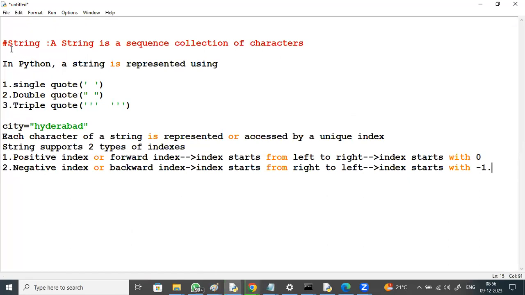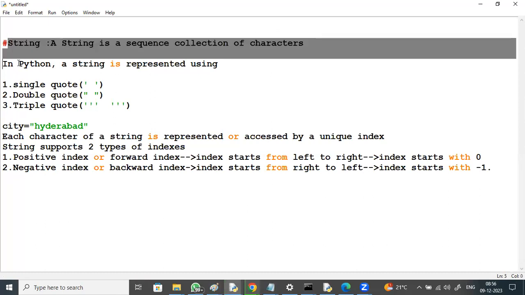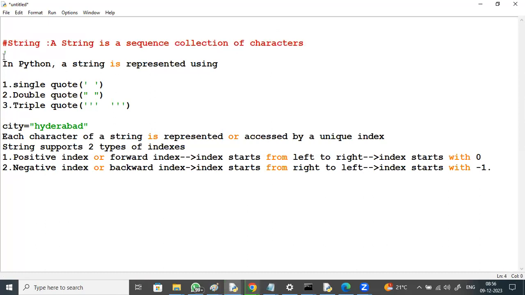Single line comment in Python starts with hash symbol. It's not executable. If you want multiple lines to be comment, start with triple quote, end with triple quote.